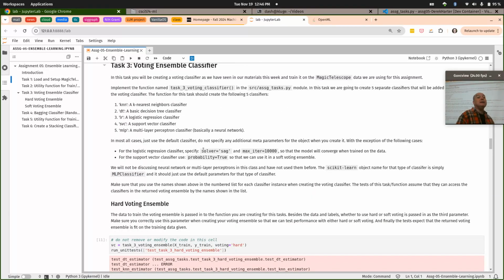The third one, I did make it a little bit more than the example that we saw, but it's pretty similar to the example. I am asking you to make 5 classifiers here and combine them into a voting ensemble.